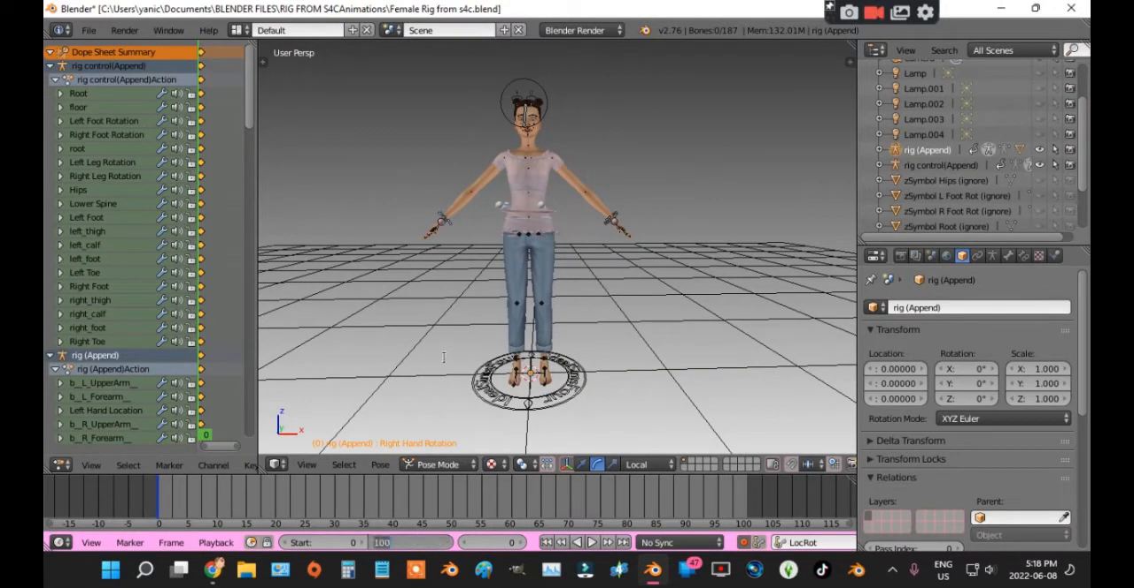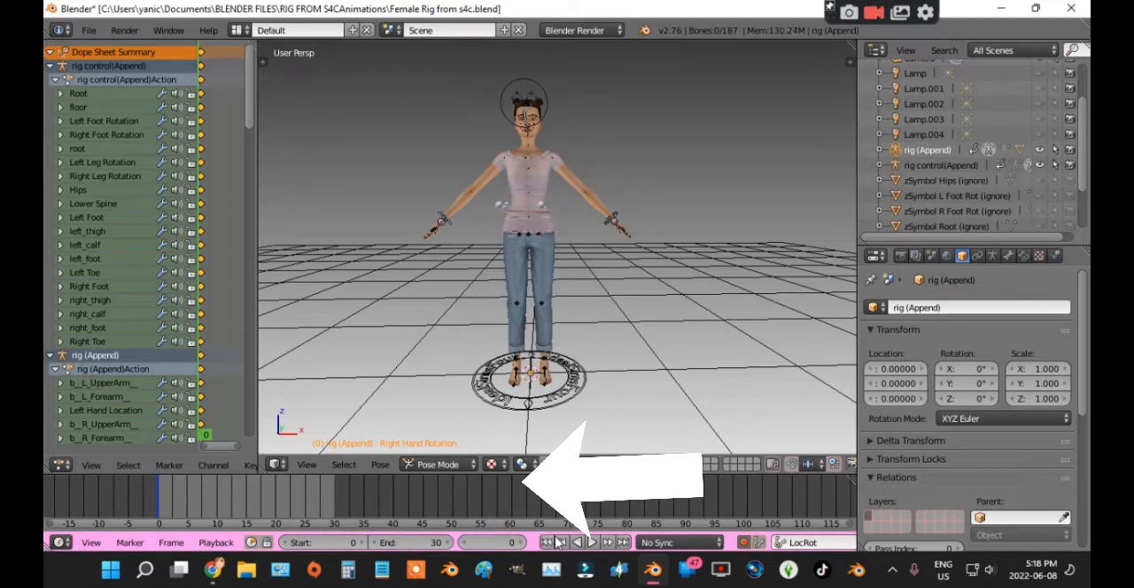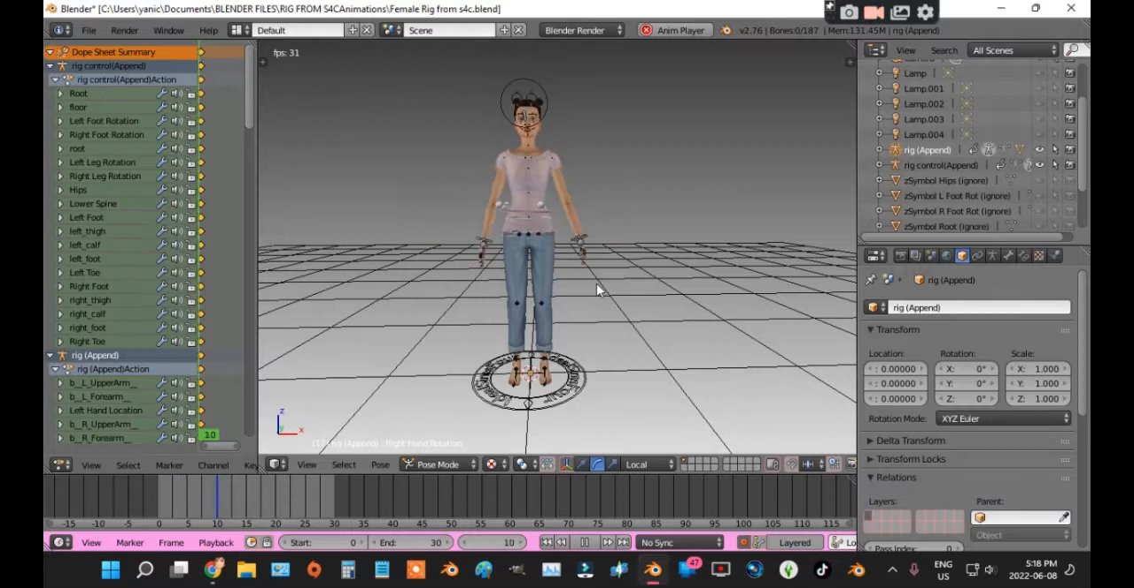Let's shorten the timeline to 45 frames. Like I said, this is a short animation. Therefore, we don't need the 100 frames.